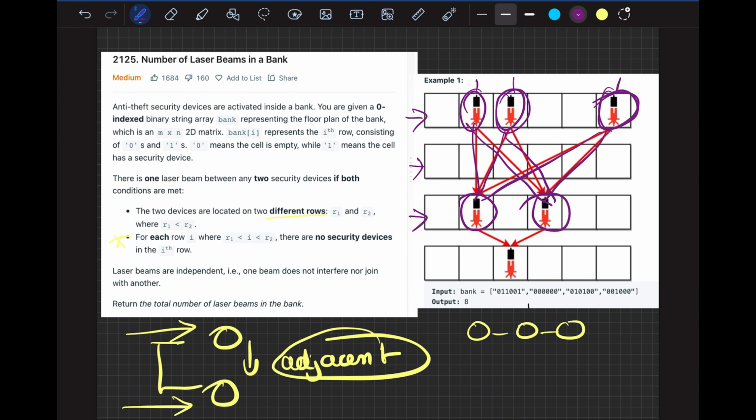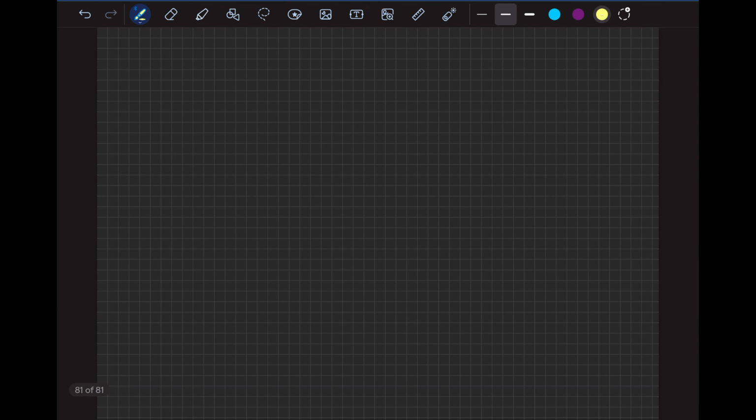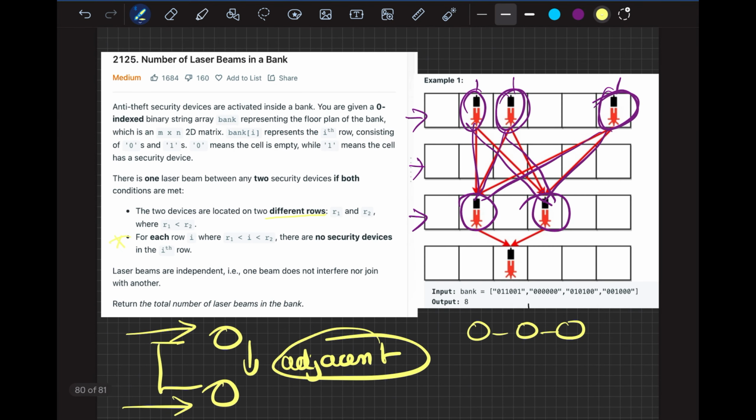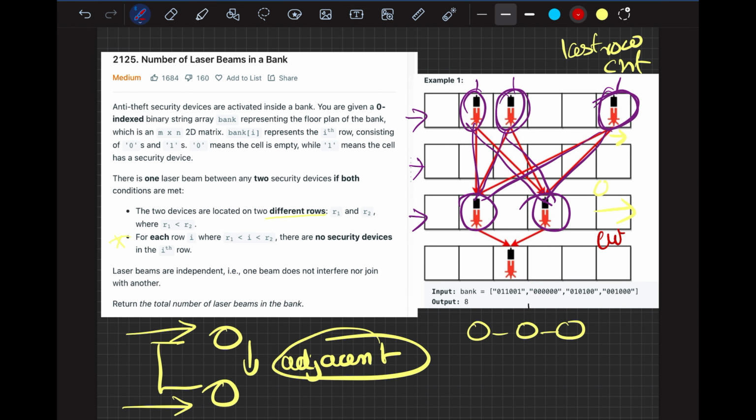So it is clearly visible that we are directly moving to the optimal solution. What is the optimal solution? You can easily see from this example. We need to keep track of the last row count of security devices, and we need to keep track of the current row count. I am writing with another pen, a red pen, the current row count. And we just need to calculate the number of beams.